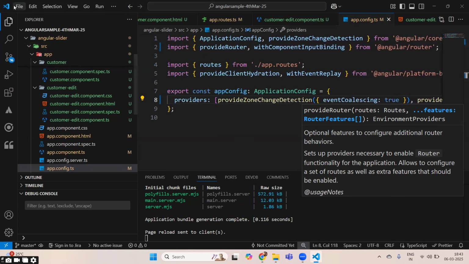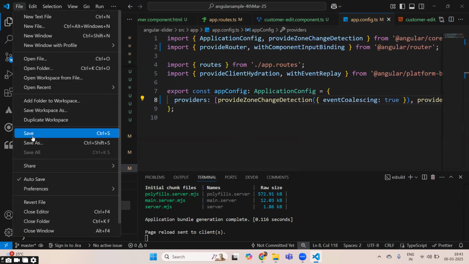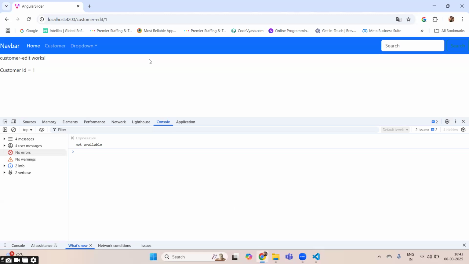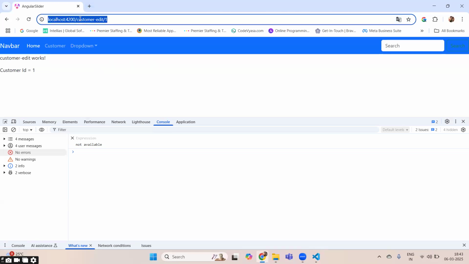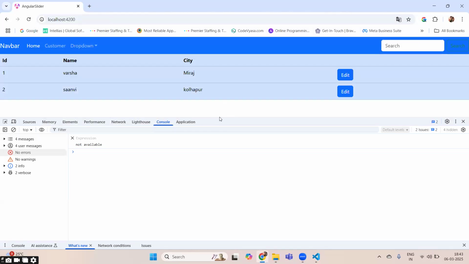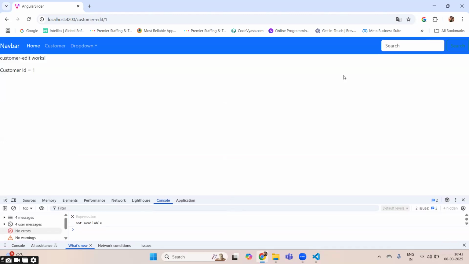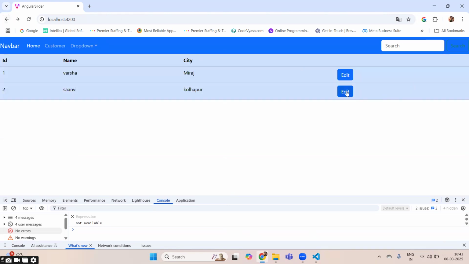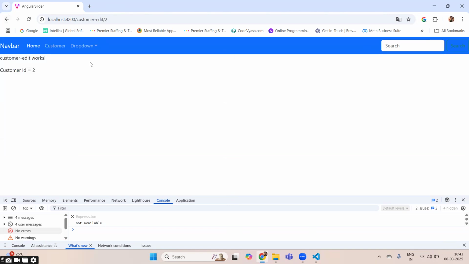So now let's check whether we are able to read that ID value or not in the customer edit component. Edit first record. Yes, it is displaying ID is 1. Let's select second record. Yes, our routing is working fine.